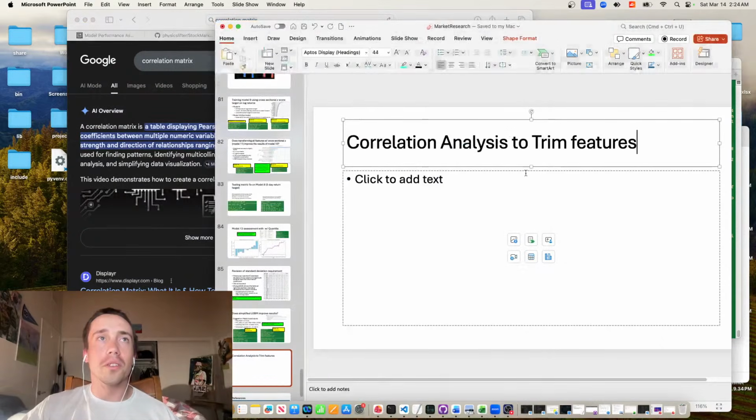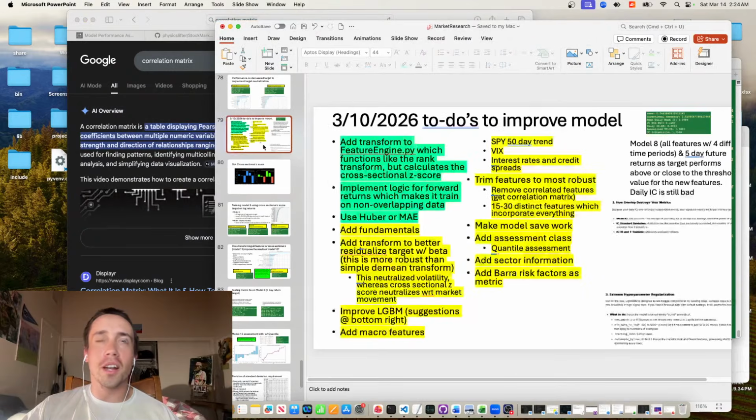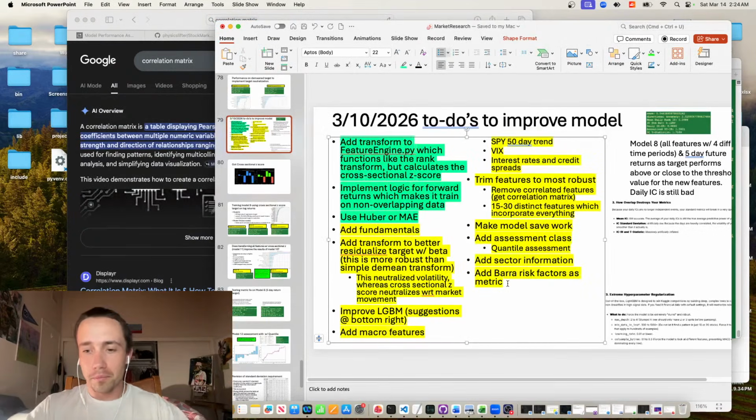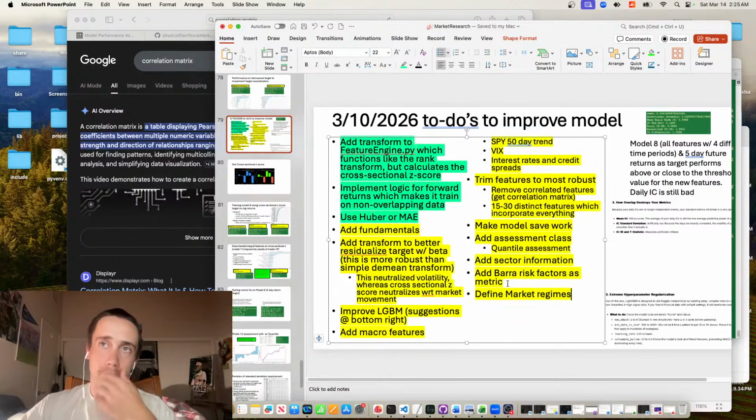Okay, so to my to-dos, I'm gonna add define market regimes and split data accordingly.